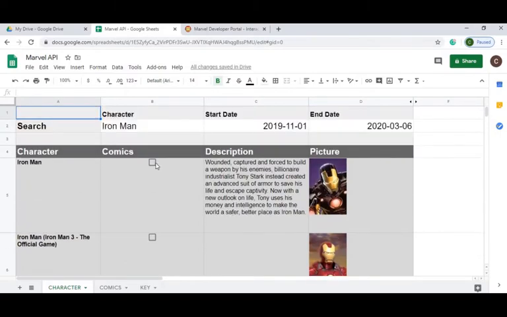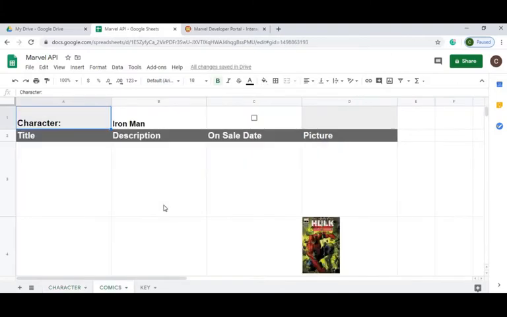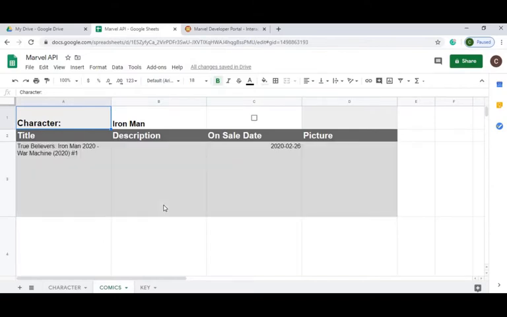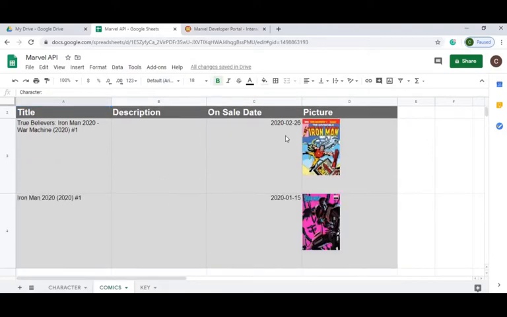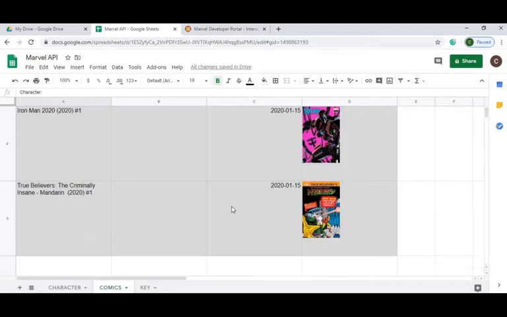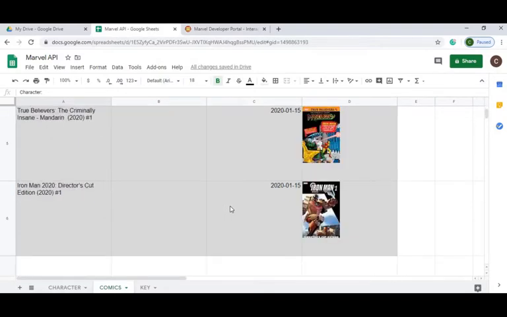And then from there, you can click on Comics. With this date range, it'll pull back the comics that were on sale between these two dates. So click that. It'll switch you to a different sheet. Clear that out, and then start pulling in the comics for Iron Man during that date range. Starting with the most recent date, and then it flows to the oldest.